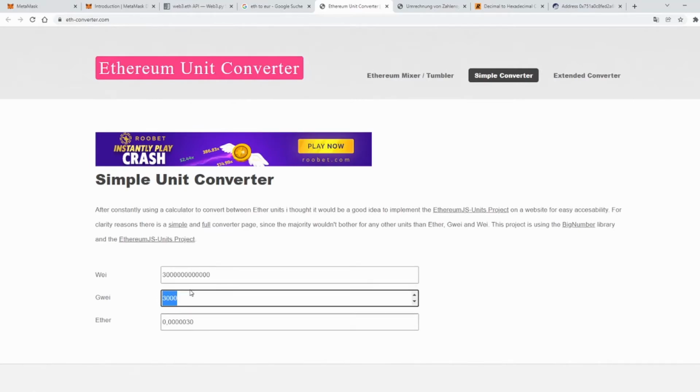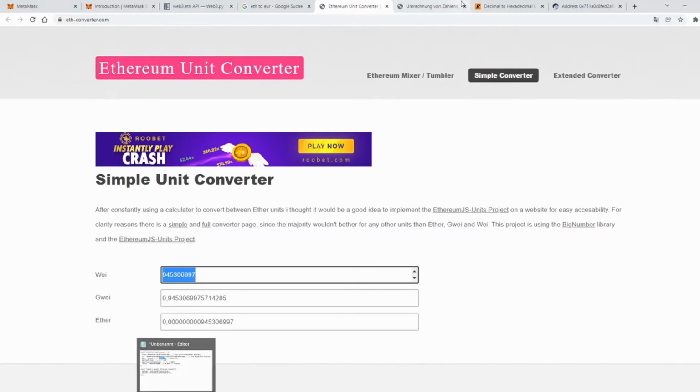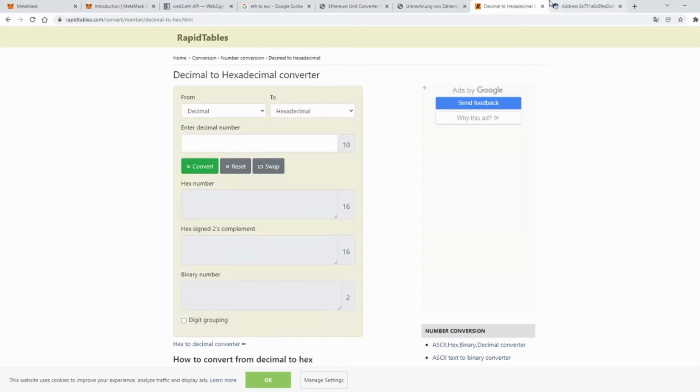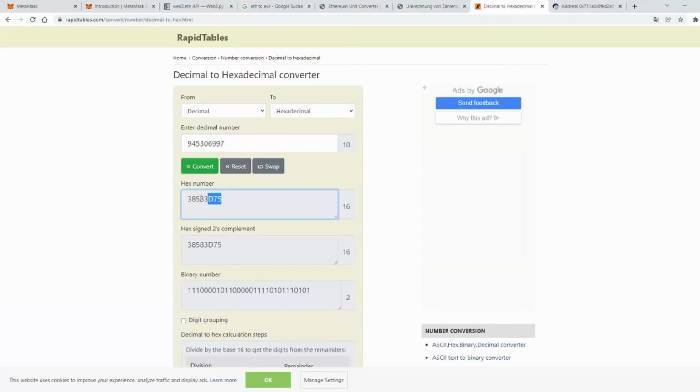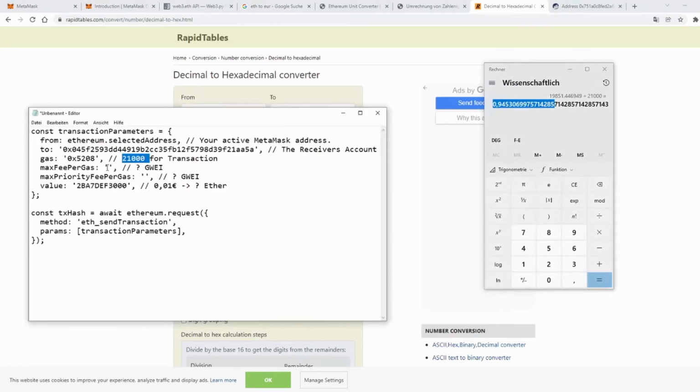So we copy that out here, and we take the amount of GWEI as our value. We just need to convert it into hex, and then paste it into our transaction as we calculated it.